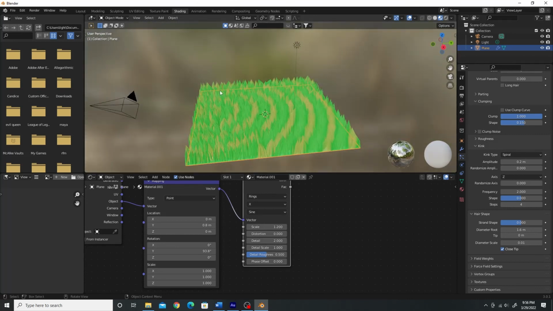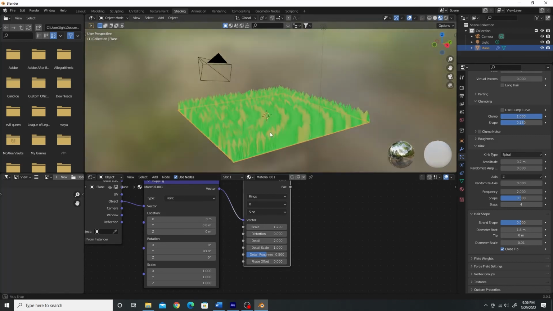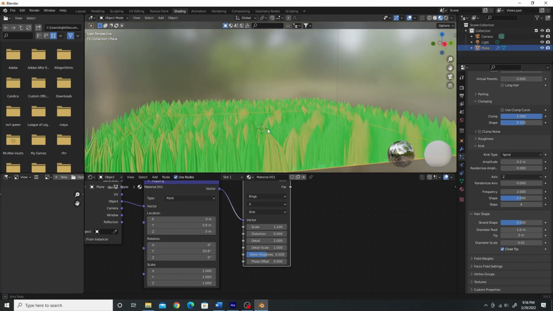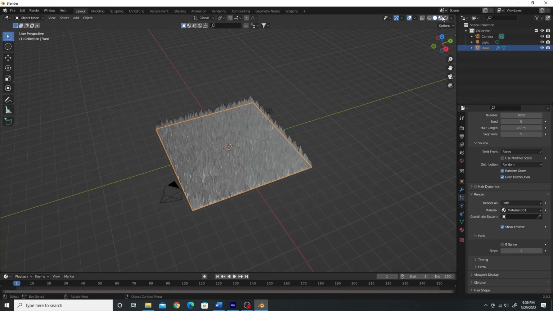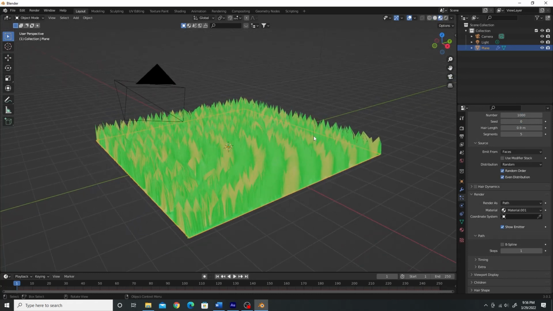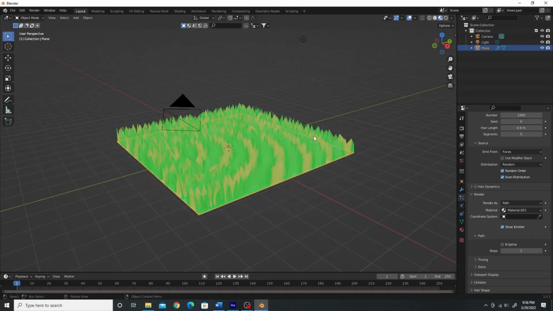I love the little lines that it goes off as if there's a breeze blowing, and that's what I've settled on. And that is basically it, guys. That is how you create stylized grass within Blender.